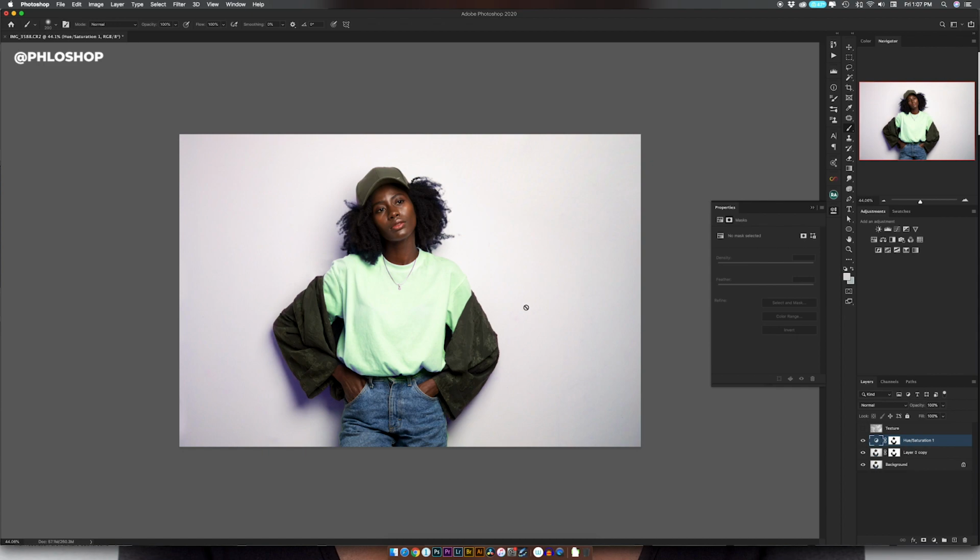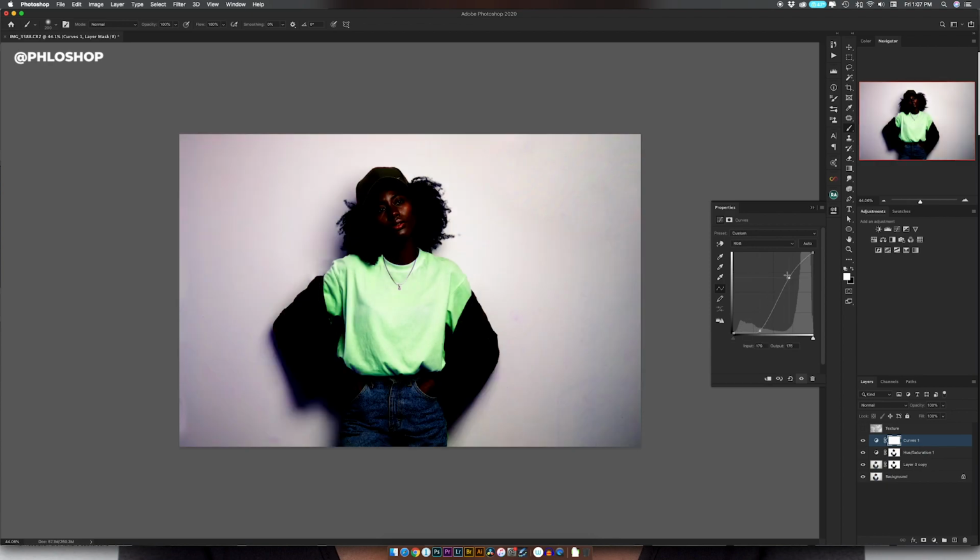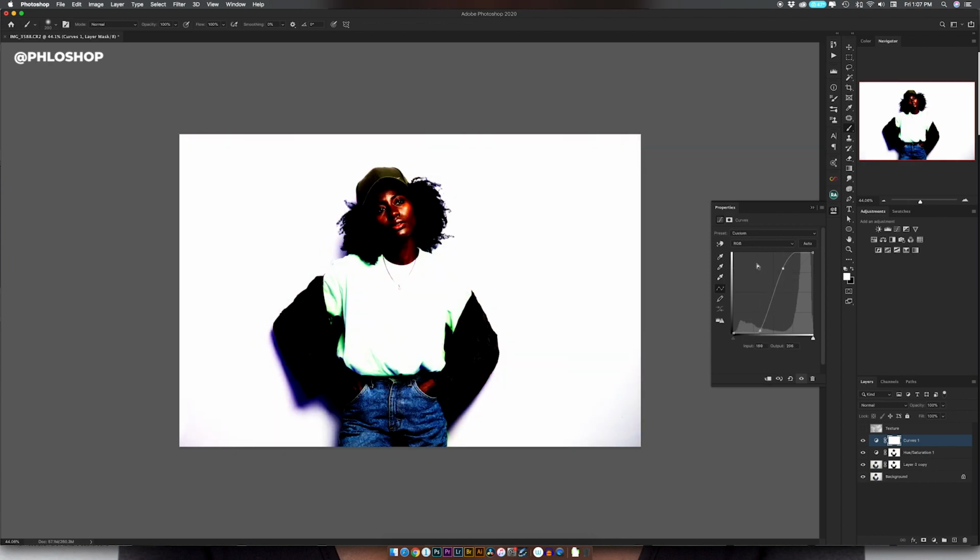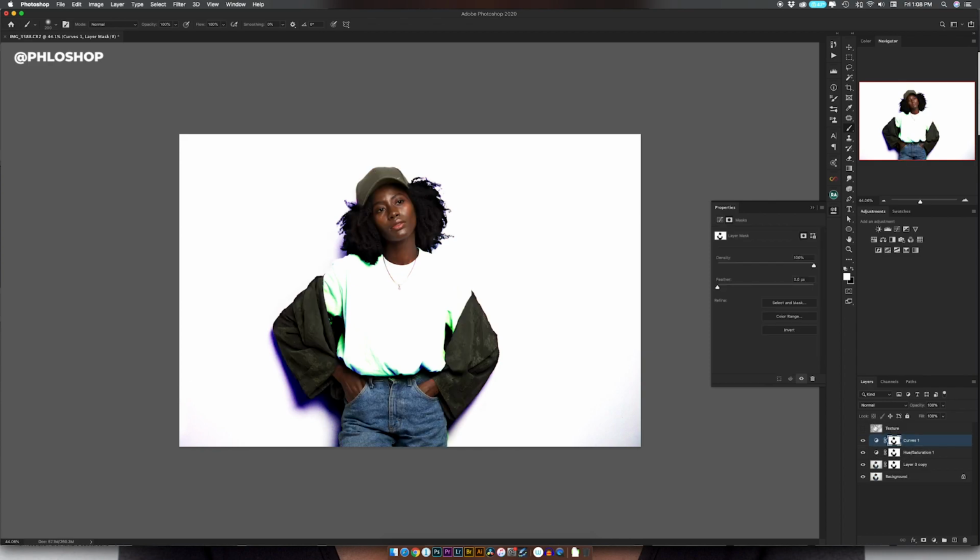And then if I want to maybe create curves, for example, and then I create a new curves and then I do this, it's affecting the entire image, and so now I have to move this layer mask as well onto the curves. This is so much work.